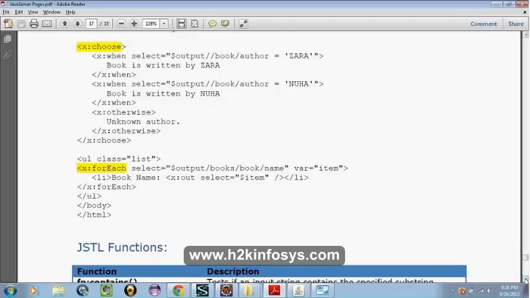And x:forEach is used to iterate. Say if you have some books, you want to select the name and just print it out as a book name. forEach is used for the iteration.